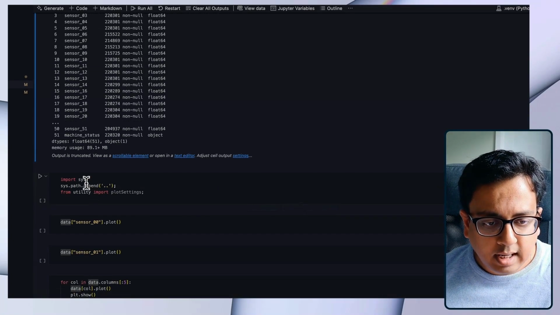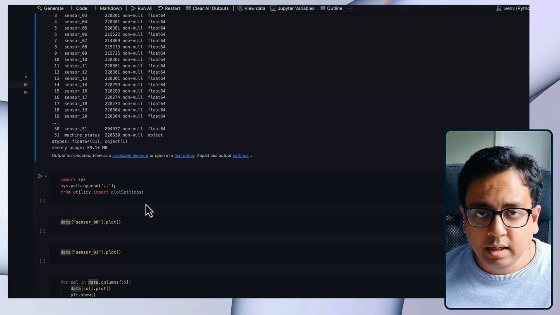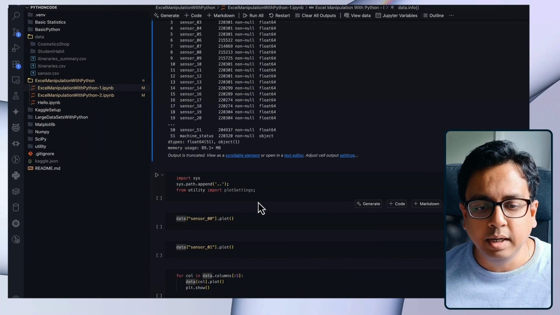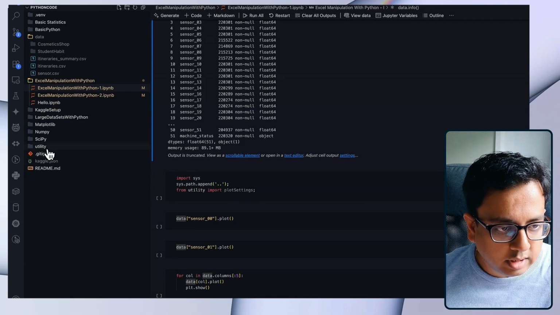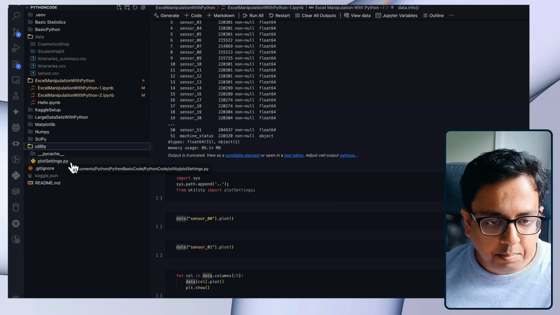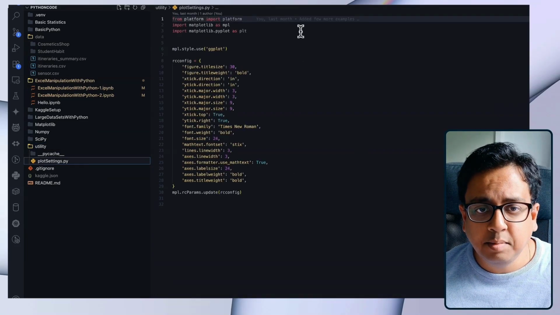Okay, with that, I am going to import something called properties, which is basically the graphical properties that will help my graph look good. And these are properties which I have stored inside my utility folder, called plot settings.py. Don't worry about that.